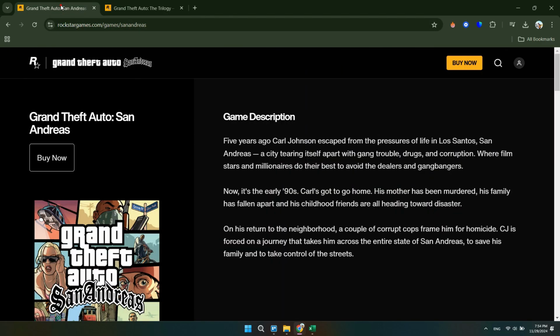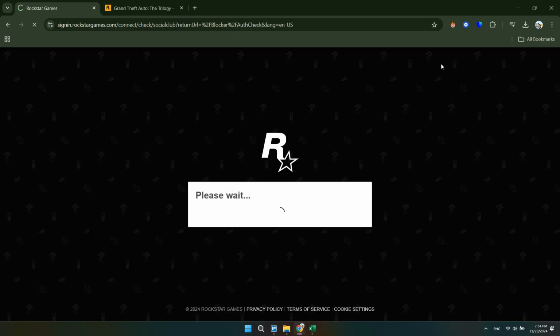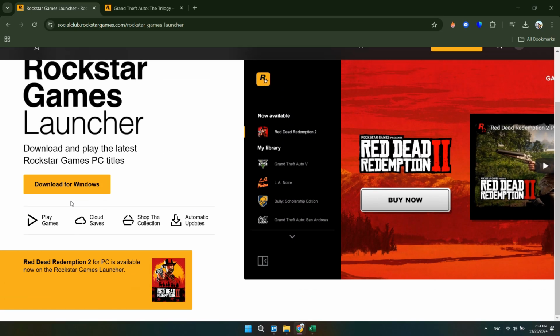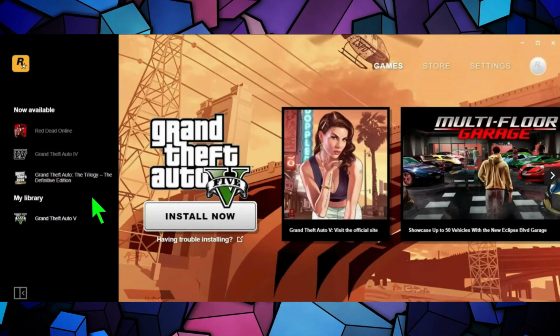After doing this step, click back to first open Home and click on this Get Launcher. After that, click on Download for Windows. It will start downloading. After installing this, open this Rockstar Games launcher.